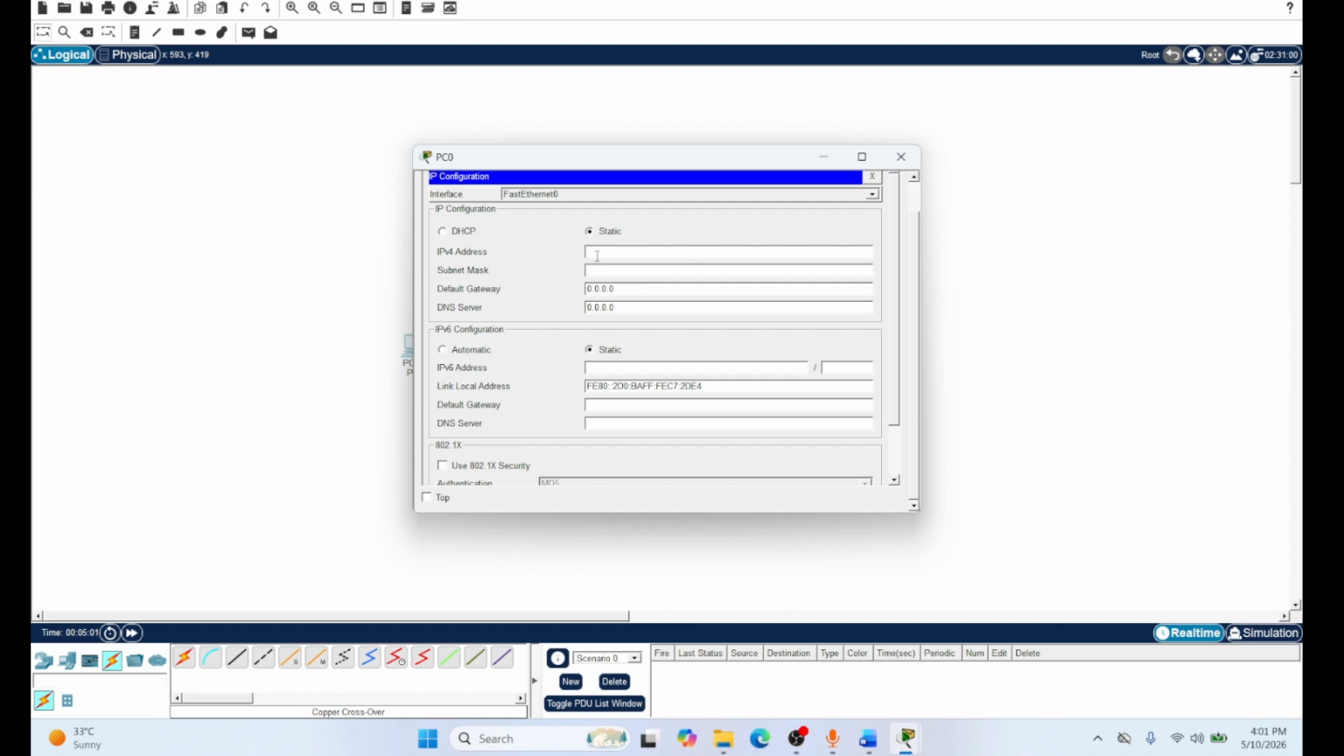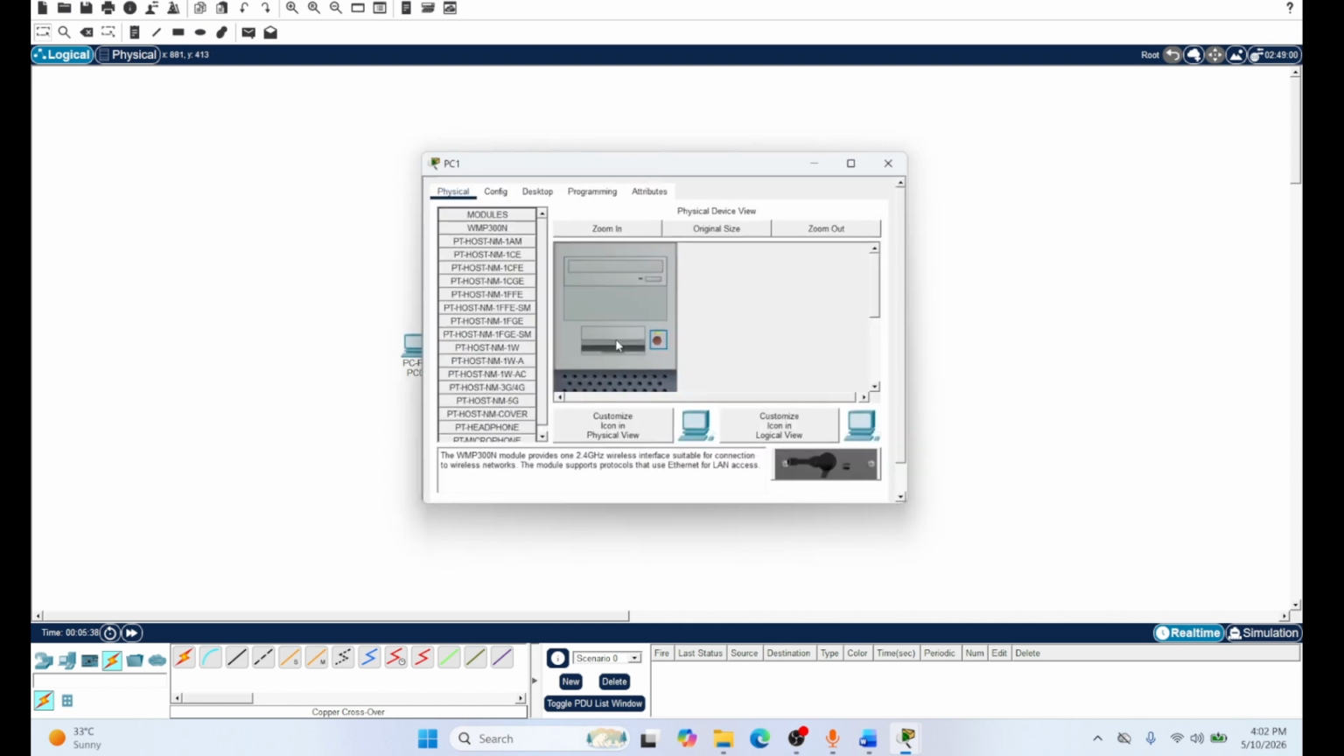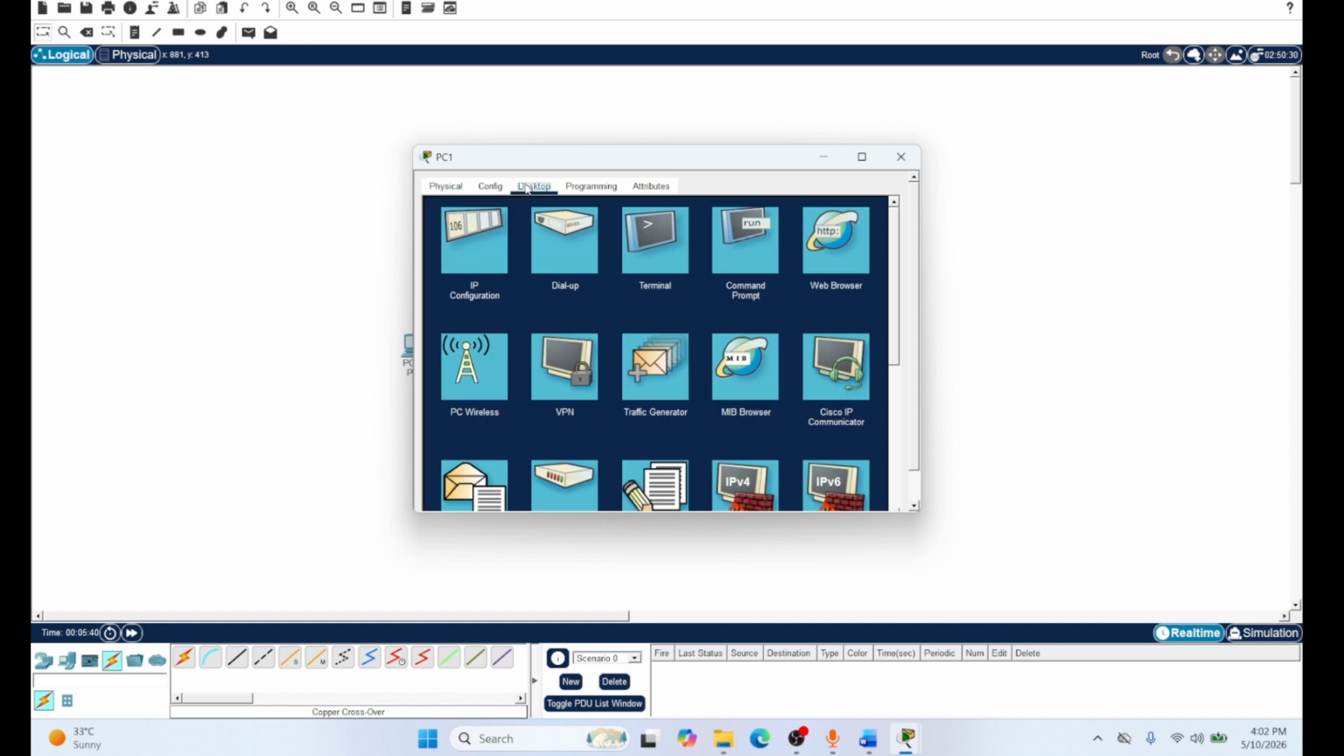Now we are going to click PC0 and go to the desktop tab, and in IP configuration we are going to assign an IP for this PC0. Type 192.168.1.1. This is a class C IP, and just click subnet mask. It will automatically appear. Don't worry about this subnet mask in this tutorial. Just click this close button and again click the PC1 device and click desktop tab.